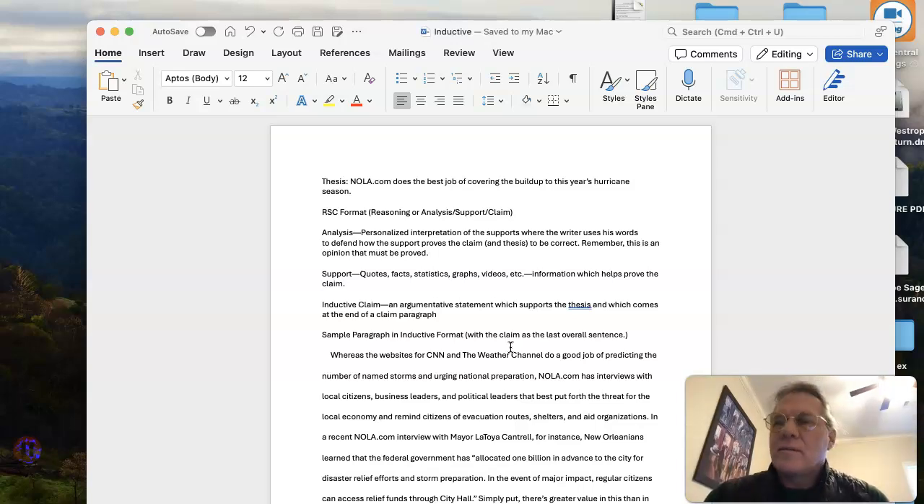As we look at this, it's really simple, and I don't have to spend a lot of time on it. It's just the claim comes at the end of the paragraph rather than at the beginning. So instead of it being CSR format, we call it reasoning support claim. Now I use the terms reasoning and analysis interchangeably. They're the same thing, so if you say ASC, that's fine too.